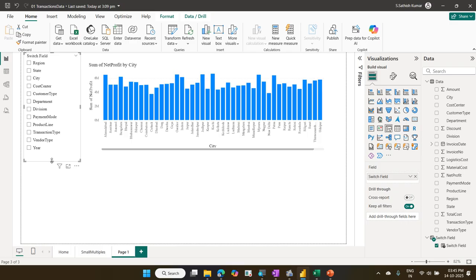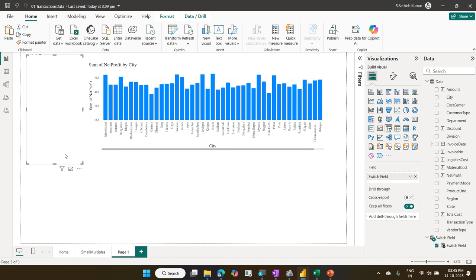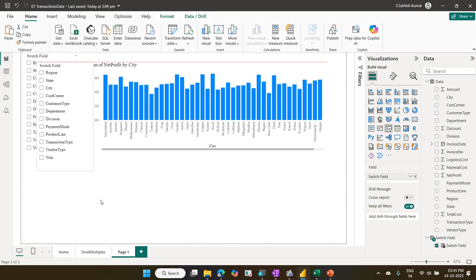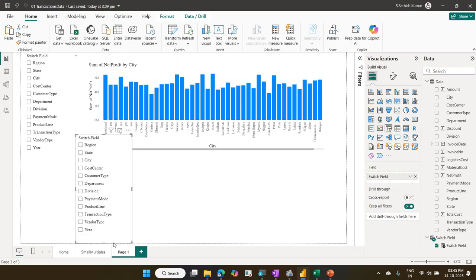Control C, Control V. It will override one slicer. Move it above, and you will get another slicer. It's overriding. Control C, Control V. Move the second slicer somewhere else here. Control C, Control V. Copy and paste the slicer. Second slicer. We got one more slicer. Copy and paste. We'll rearrange the slicer. We'll format the slicer in another few minutes. So copy and paste the slicer.